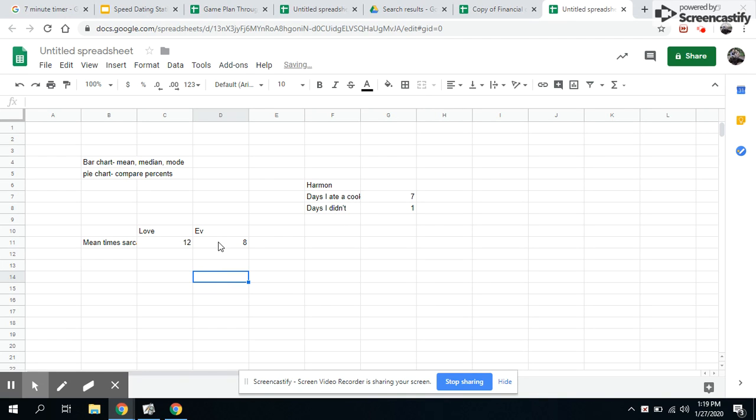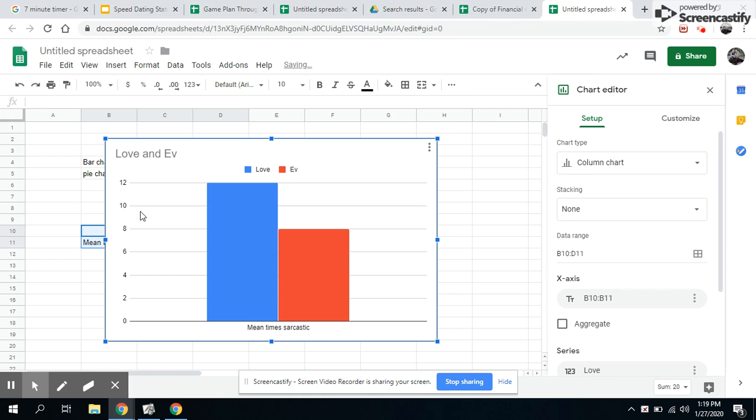You kind of want the Evie on top, mean on bottom, but then when you want to make a chart, you just highlight it, go up to Insert, Chart. And isn't that just beautiful? That's just beautiful right there. Beautiful bar chart. Measures it exactly how we want it to do.